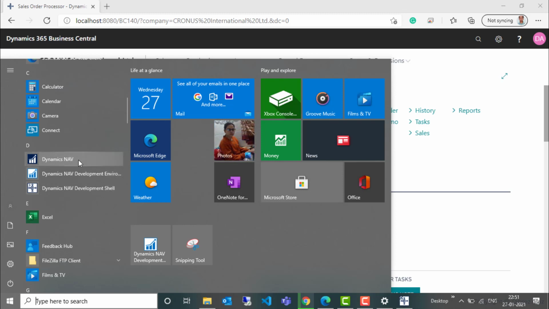First one is Dynamics NAV. This is the Windows client. And another is the Dynamics NAV development environment. This is the development environment that older versions of NAV used. In the newer release, this is removed. It is not available in the latest version of Business Central. And the third one is the Dynamics NAV Development Shell. You can use the Development Shell for different development purposes, like you can use different kinds of cmdlets to do your development job.